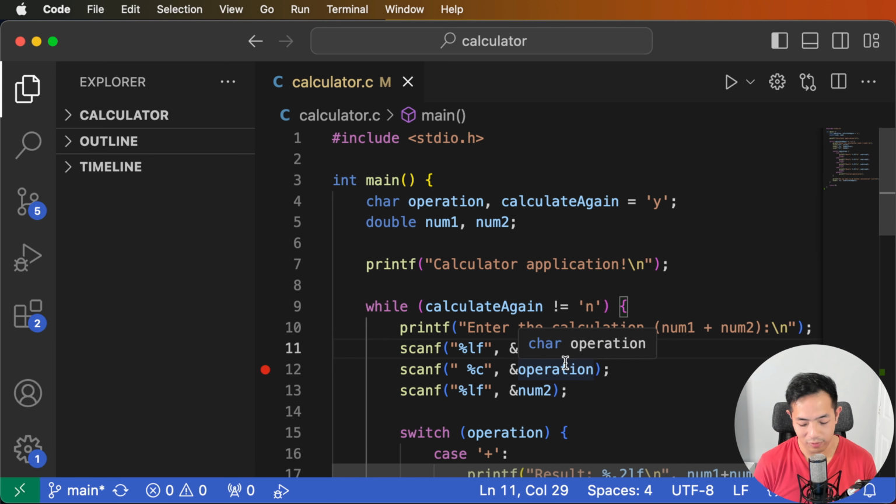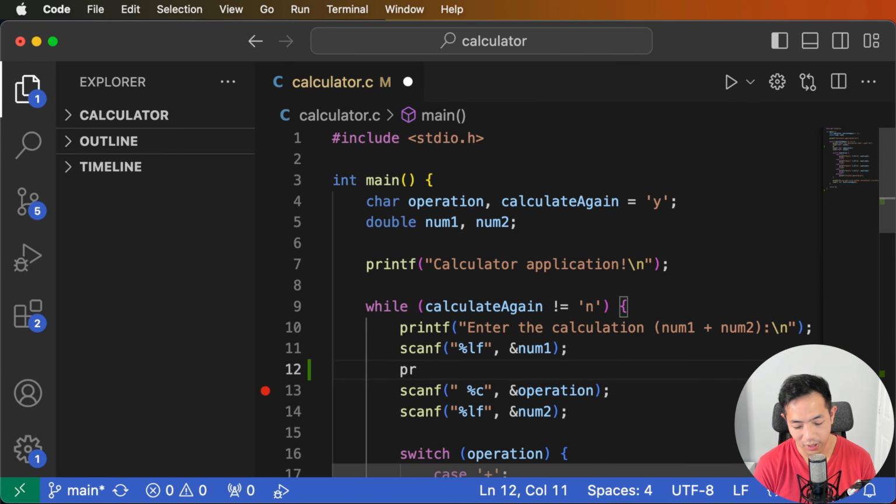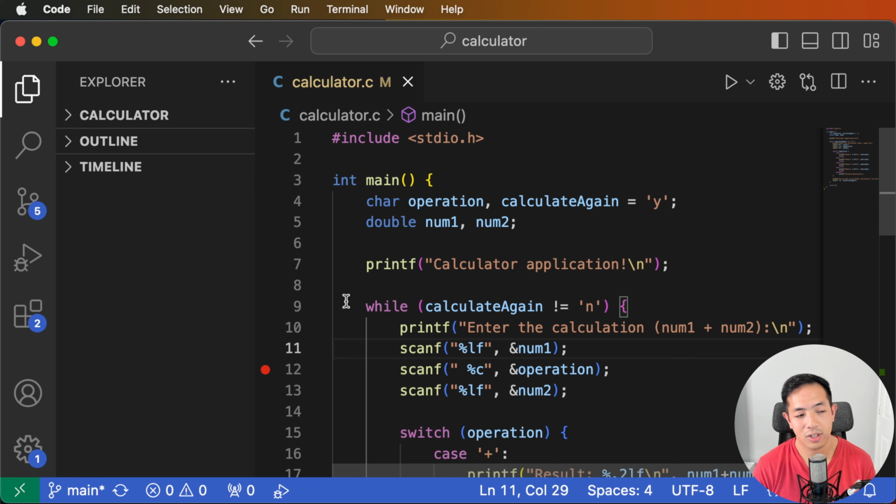Without the debugger, you would have to do something like printf here just to see what the value is at that point. But with a debugger, you don't have to write any code. You can just stop your code in the middle of its execution and then see what the value is. You can sometimes hover over it and it'll tell you, or you can look at it in the watch window.